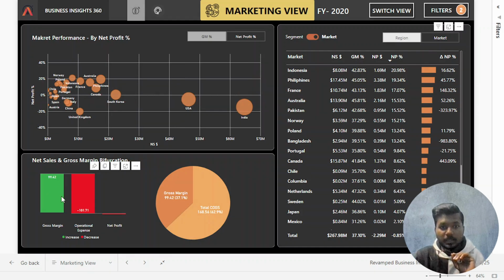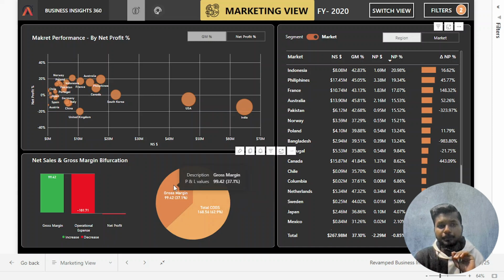Below here, it's a bifurcation of net sales and gross margin, indicating how much is the net profit after deducting operational expenses arranged in a chronological order. By the way, it is represented in a waterfall chart, and we see a negative profit here because we are spending too much on operational expenses.